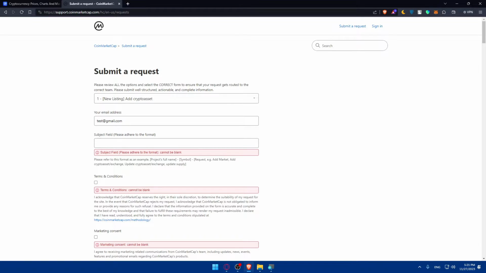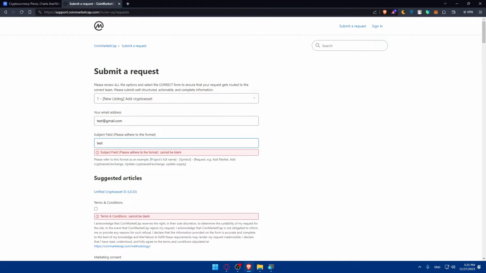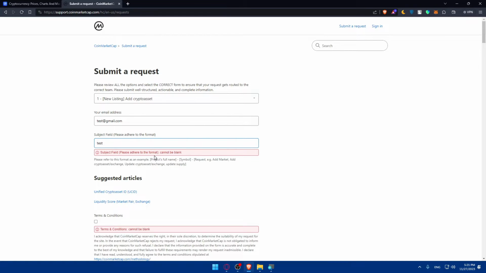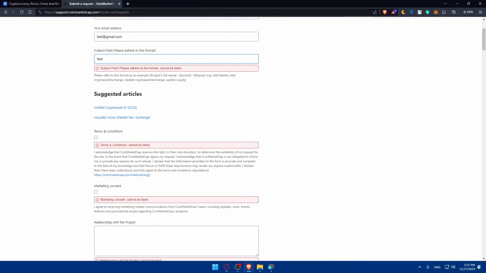Then you'll have to enter the subject field. Please add the format here, and you can refer to this information as an example: project's full name, symbol, request, add markets, add crypto assets and exchange updates. So basically enter that here. For me, I'll just enter test as an example. And if you type whatever you want here, they will give you some suggested articles that will help you finish the other information.